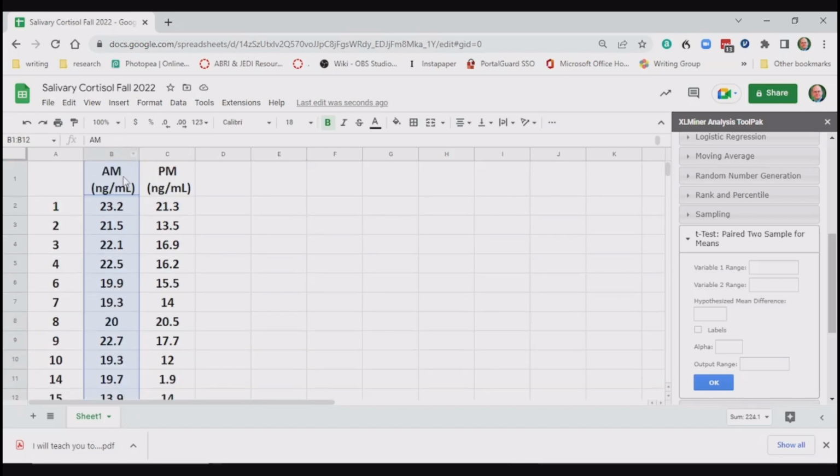And we're actually going to grab our header row here because we've got labels, so I can click the labels button right here. And so we've highlighted column A within our AM samples, which is going to be our variable 1 range. We left click on that box and it's going to update this. So this is B1 to B12.